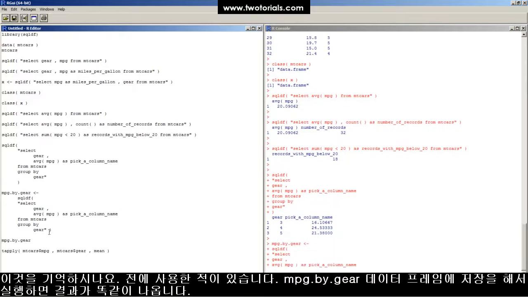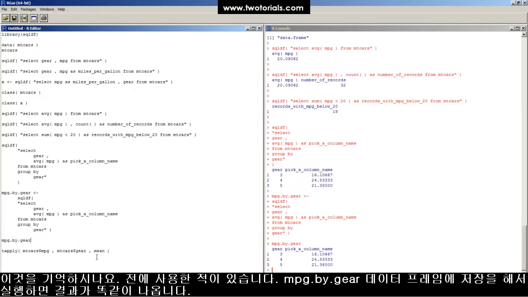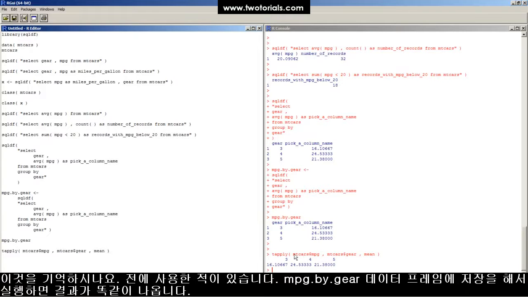Do you remember this? We've used this before. I'm going to store this into a data frame, and here's mpg.by.gear, this data frame. Well, it looks a lot like the tapply function run on miles per gallon, broken out by different gear. Oh, look at that. It is the same thing.